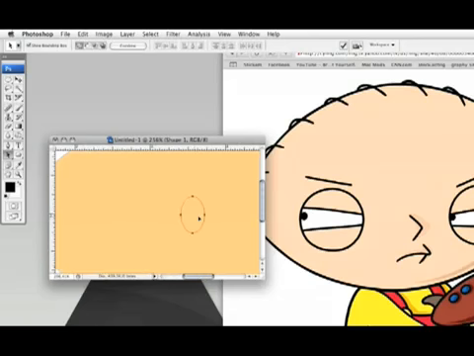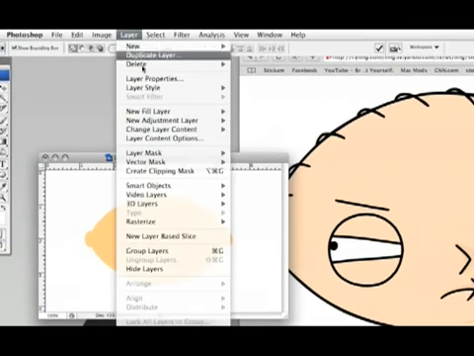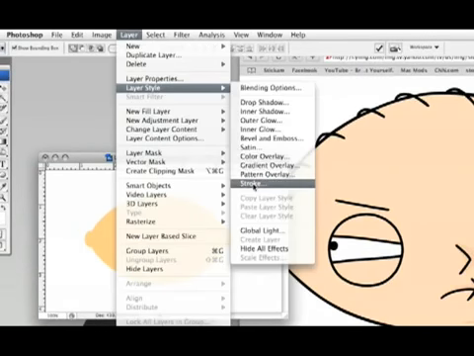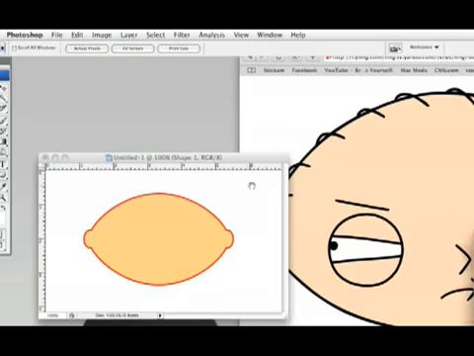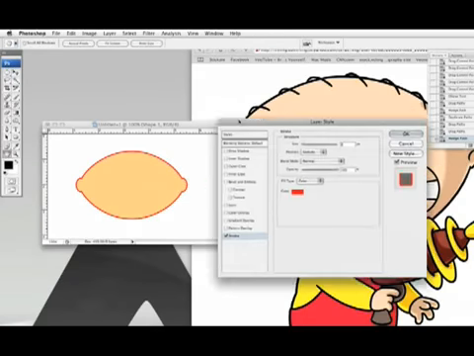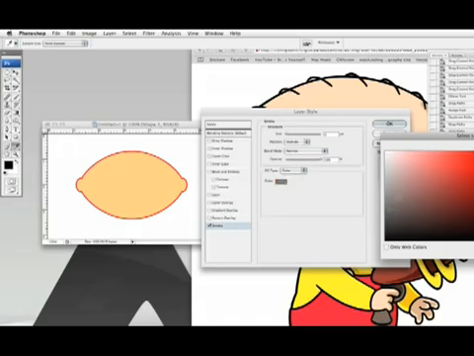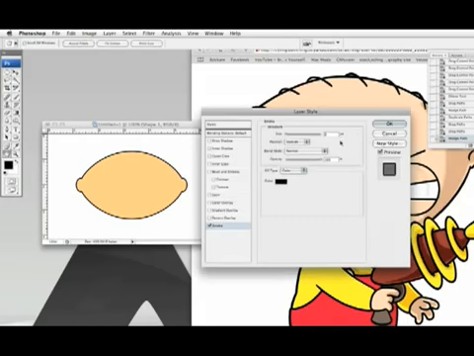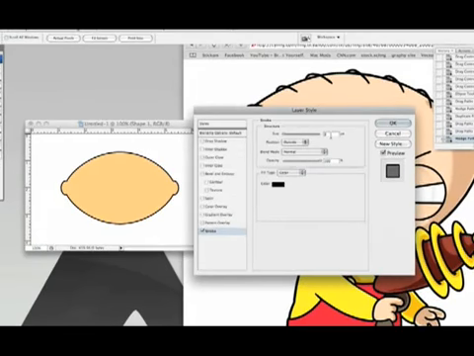Now we're going to drag it all the way, keep holding Shift so it stays on the same line, and we're going to pop it right there. So now if we zoom back out, we have the basic shape of his head with the ears. Now, with our shape selected, we're going to go up to Layer, Layer Style, Stroke. This is going to add a cartoon style outline to his head. We're going to make the stroke black, and we're going to make it a value of 2.